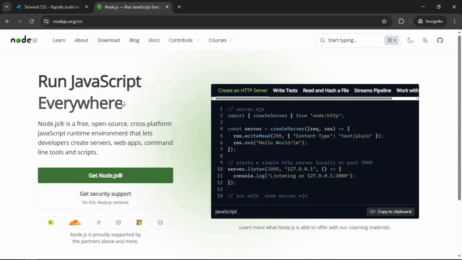have to install Node.js first. So if you haven't installed it, you must install it first. I have already created a video for this. Link of that video will be in the description, so please do check it out.